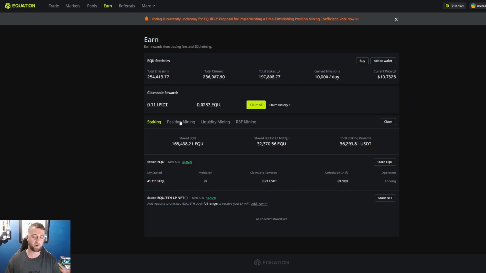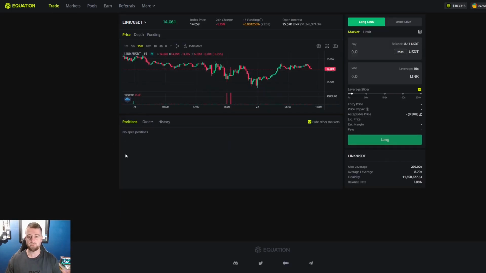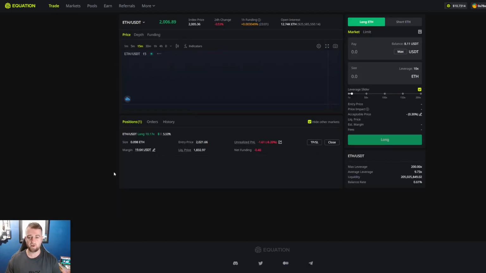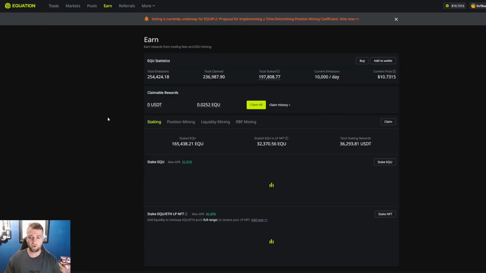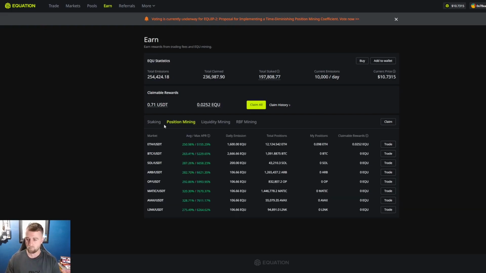Another cool point is position mining. I've not heard about this before, but let's take this for example. If we go to trade, we can see, not on Chainlink, on Ethereum, that I have a position open here. It is in the negative, yes, but if we go to earn and then position mining, we can see that because I've got a trade open, I'm earning EQU rewards from that. So far, I've had it open about 2 days and I've got 71 cents. Like I say, it's a very small position, but it all adds up, and the more you put in, the more claimable rewards will be available there.